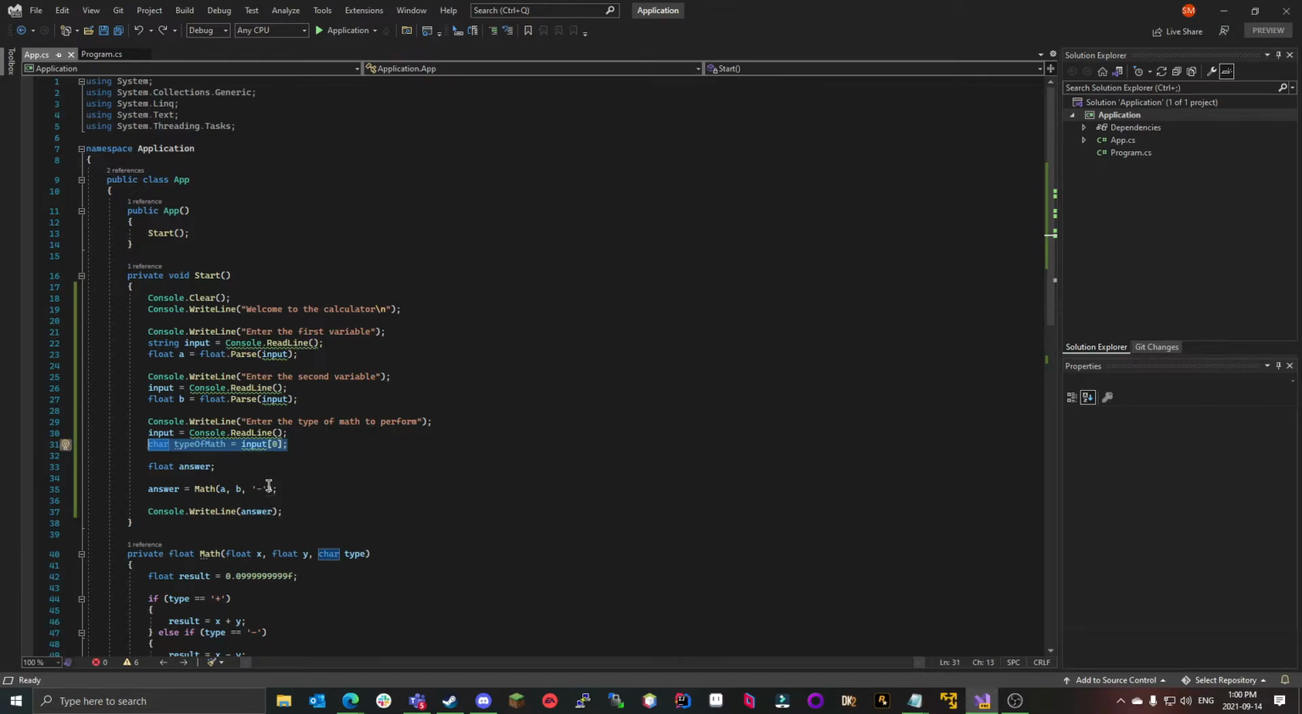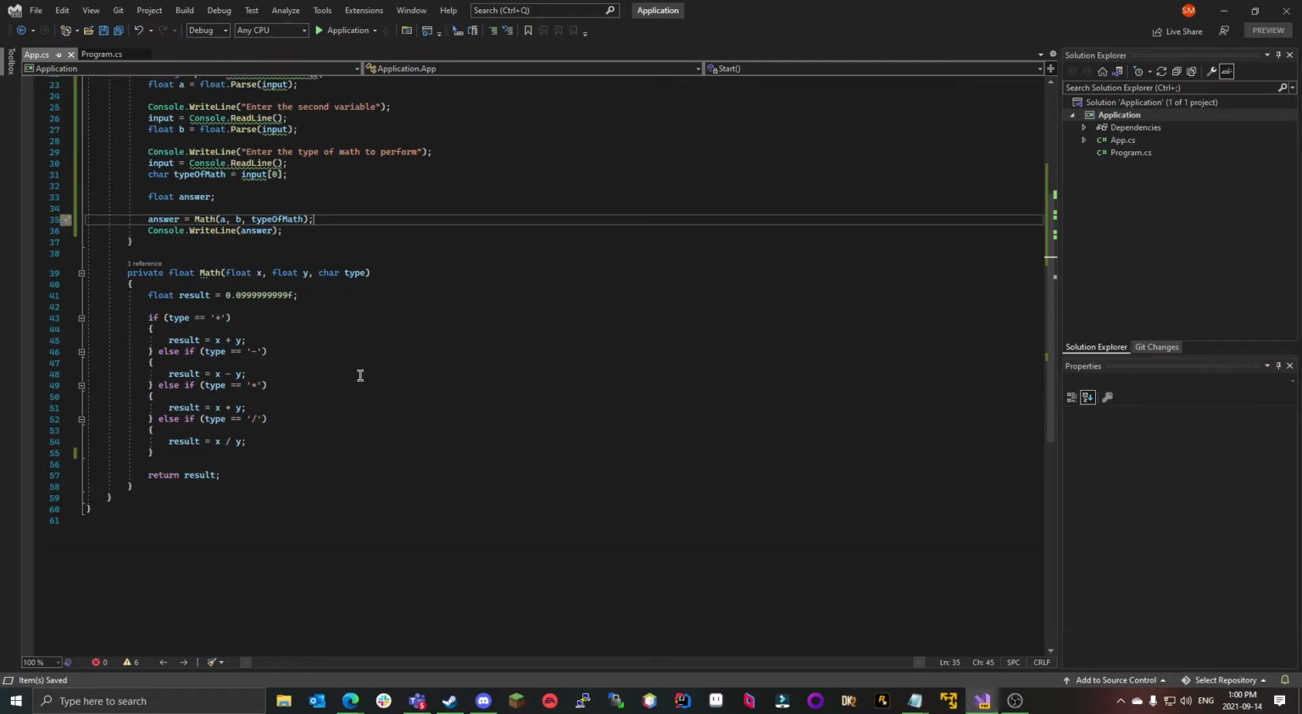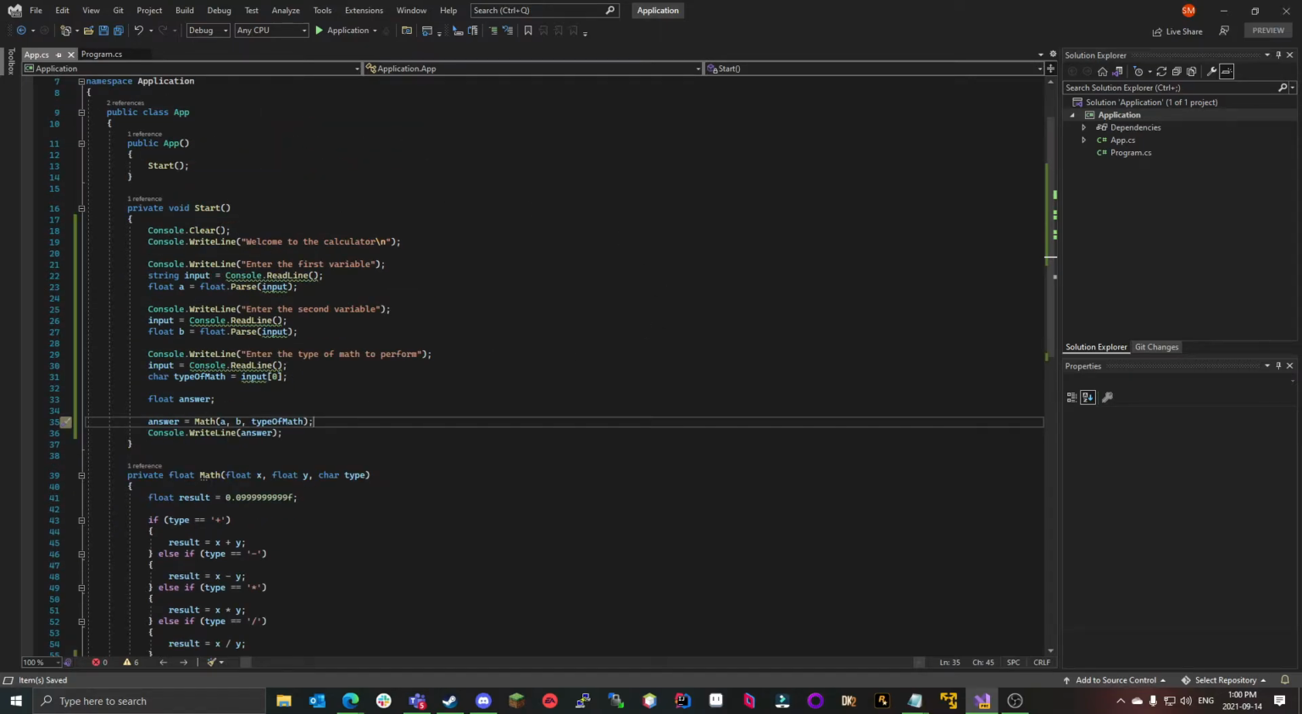For math, we can leave A and B as they are, and put type of math in there. Remember, we got it up here. And then we'll just stick with console.WriteLine answer. And that'll work. In fact, that should work just fine. But it's not a great user experience, and we'll talk about that in a second. For now, just run it.